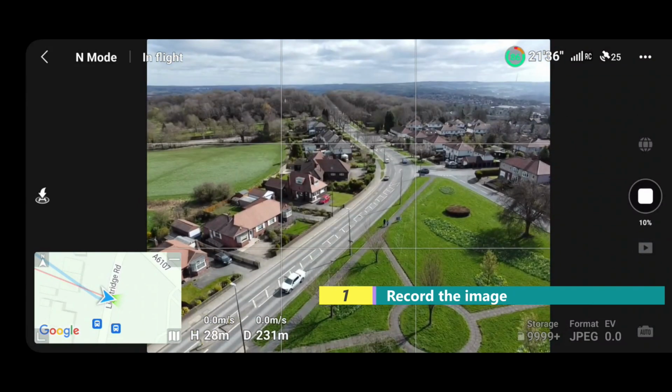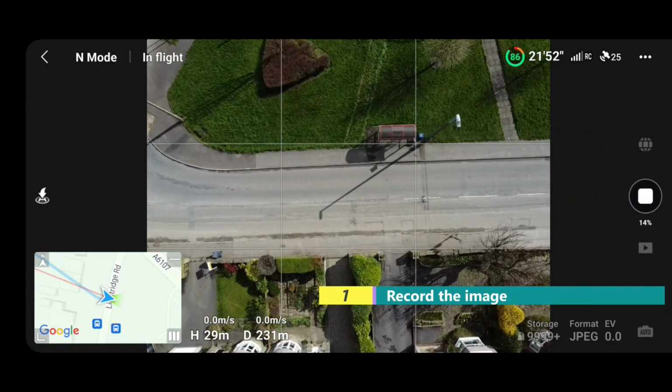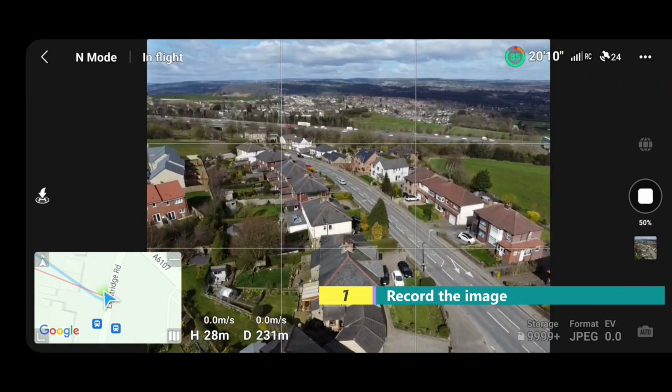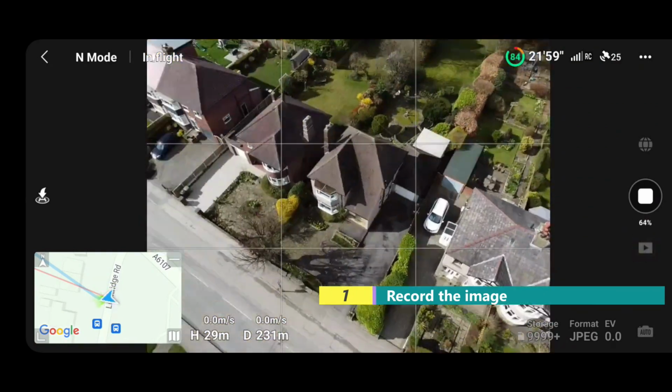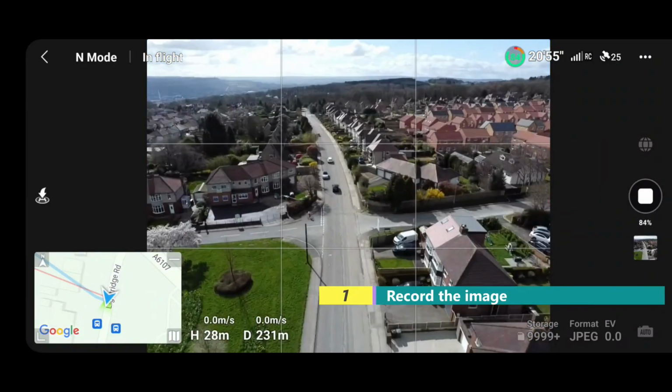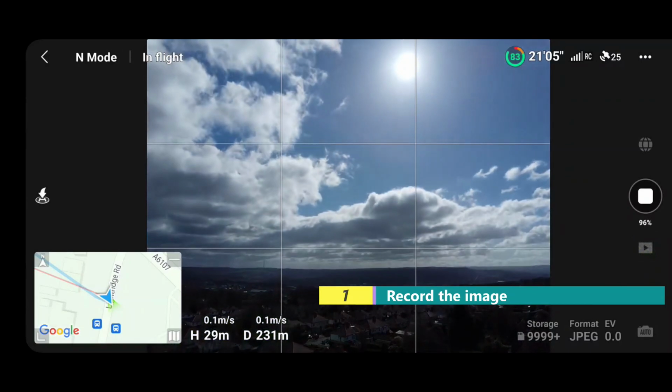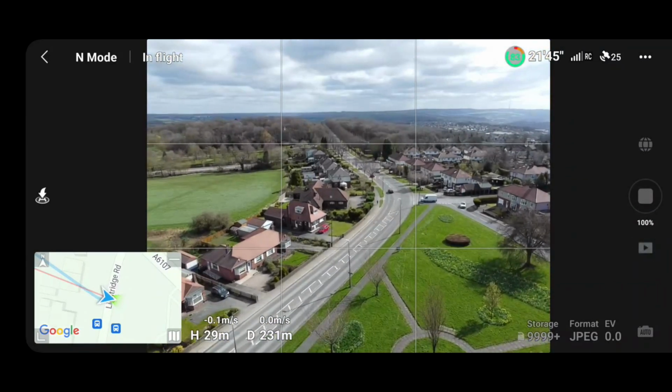The drone will now start automatically taking a series of images, staying on the same spot but moving anti-clockwise each time it records an image until the full rotation is complete. This takes around 30 seconds. Recording the 360 image on the drone is now complete.